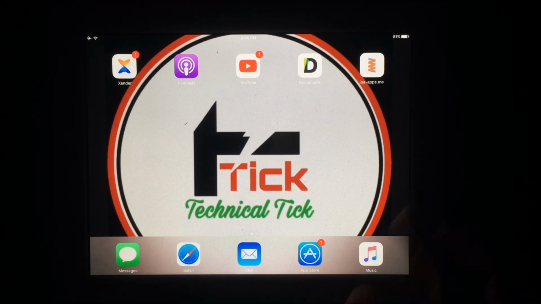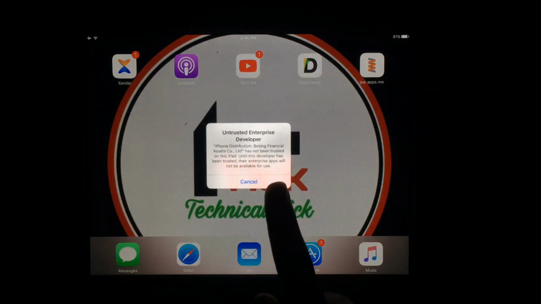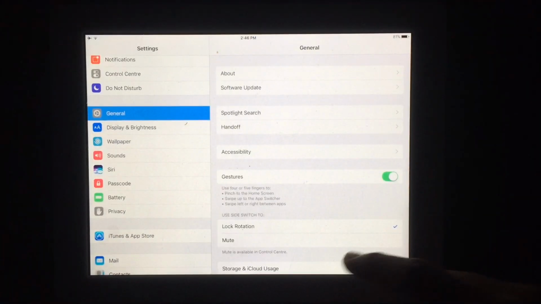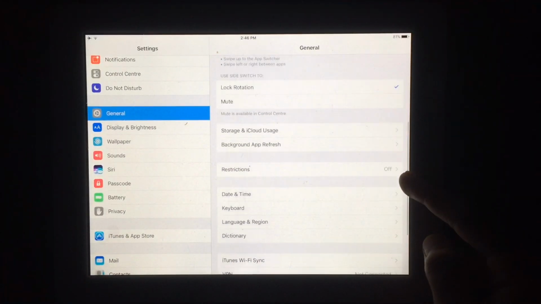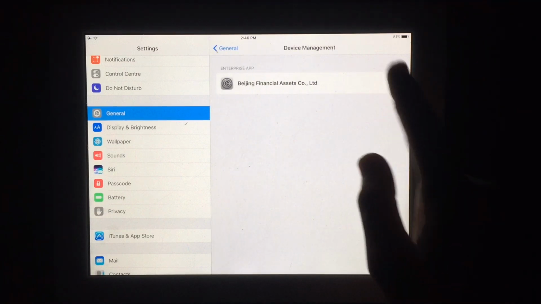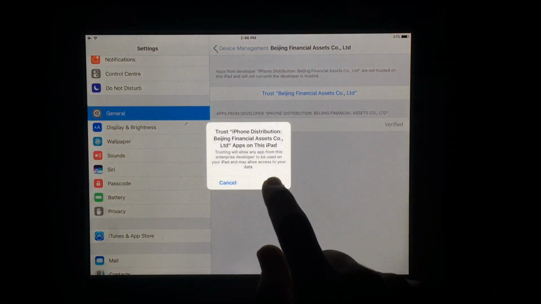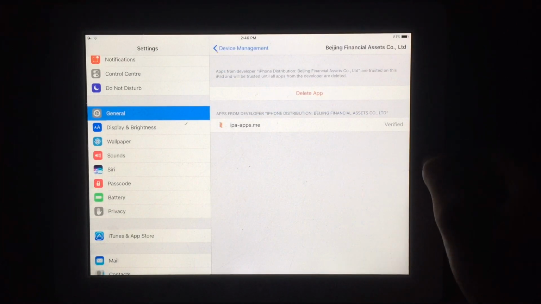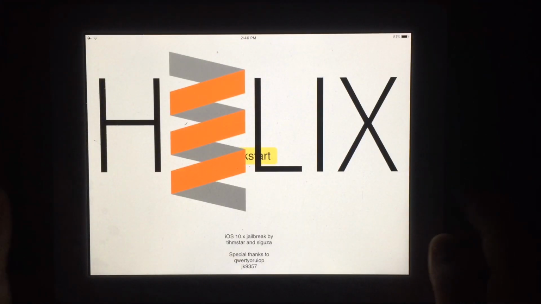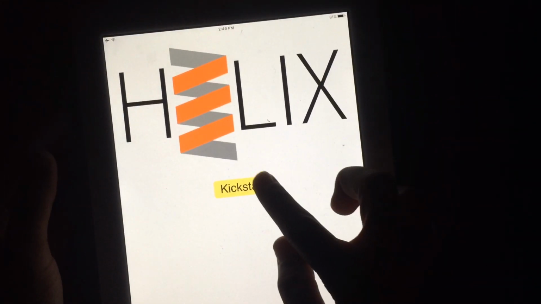So now open settings to trust this app to use this on your iPad. So as you can see, just go to device management and tap on trust to make this app usable. So now you can use this app, just tap on it and tap on kickstart to enable jailbreak.